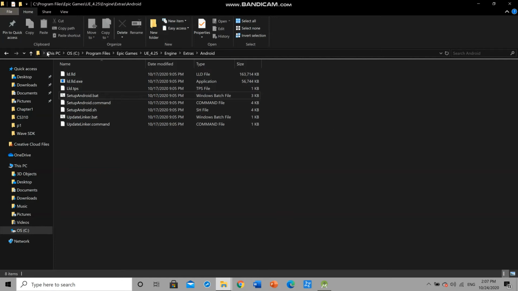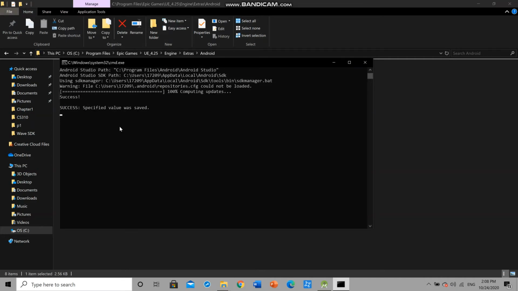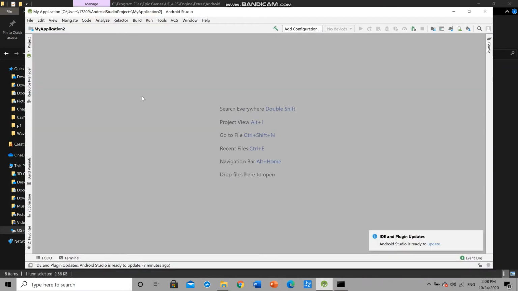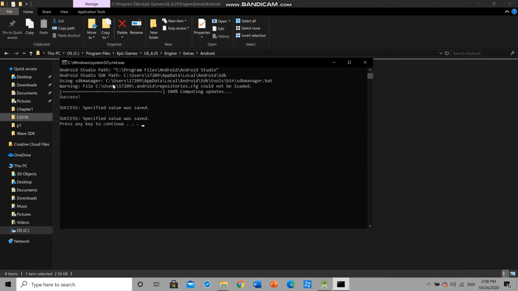Okay, now again let's go to this folder and run setup android.bat, and as you can see it is already done. Make sure Android Studio is open. If it is not open, you will see an error here that it is asked to run Android Studio. Okay.